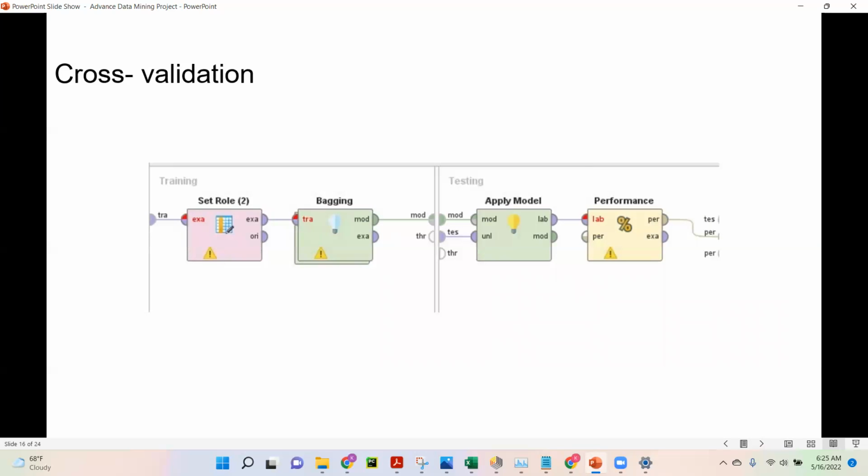So from the set rule 2, we'll be doing the bagging method. And then from there, we'll connect to the output. And from the output, we'll again test that. And this is split into both the training and the testing model. So apply model and performance come under the testing. Right? So here we'll connect the apply model to the performance to get the output.